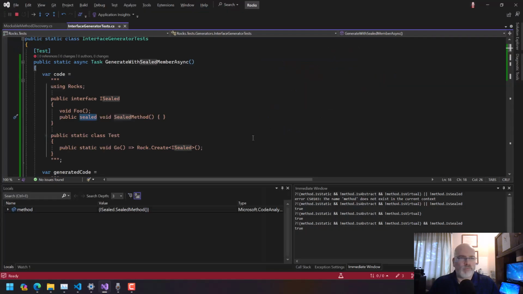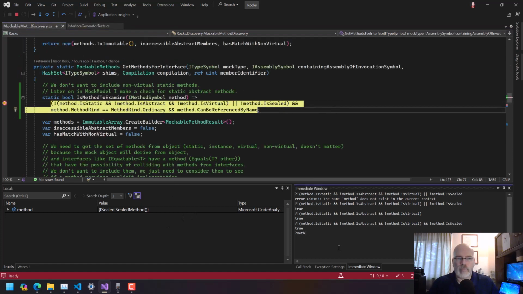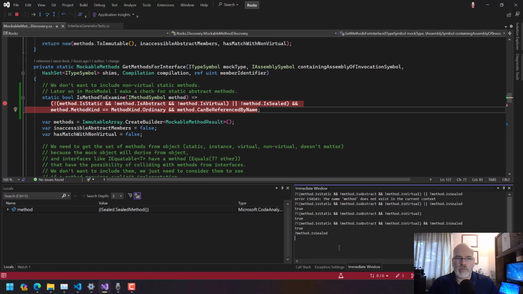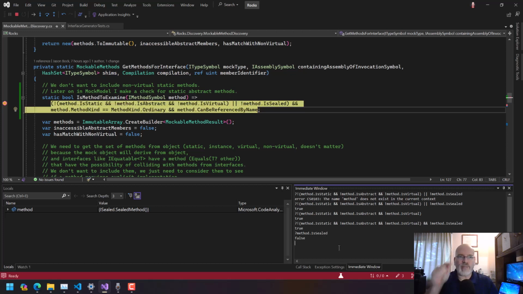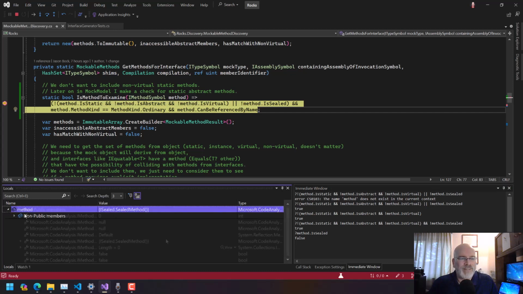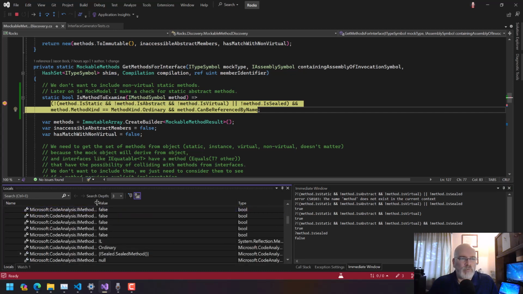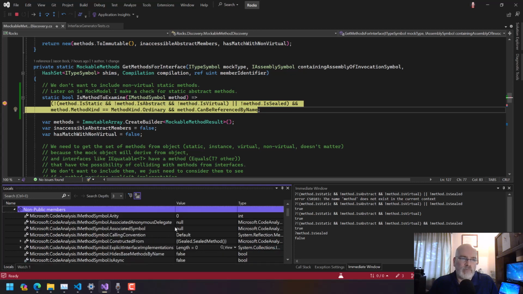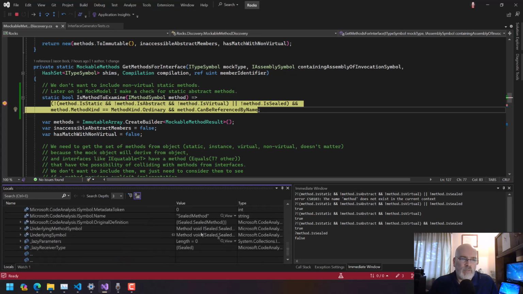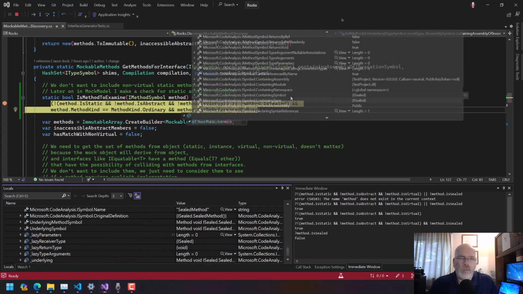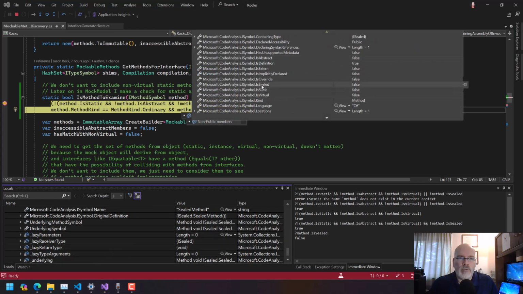Well, that's weird. So if I say method.IsSealed, even though I'm typing, it's a sealed method. What? Okay, now that's a little unexpected. So if we go to the I symbol, we see IsSealed as false. Okay, now I'm confused, because that definitely is marked as sealed.